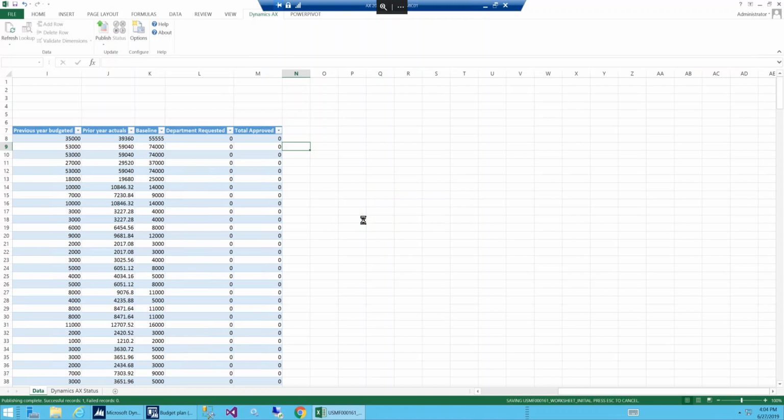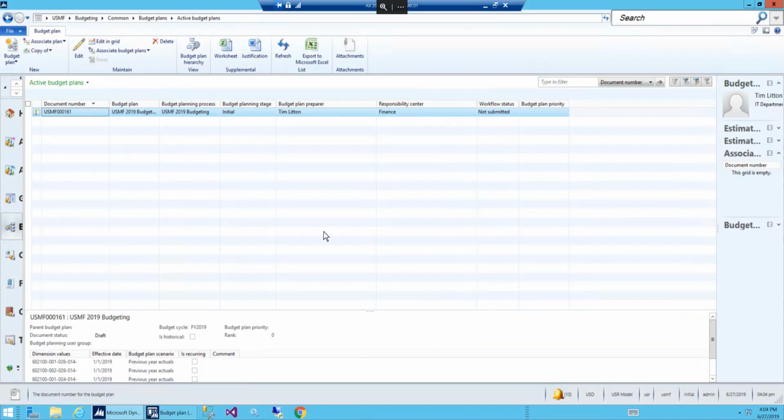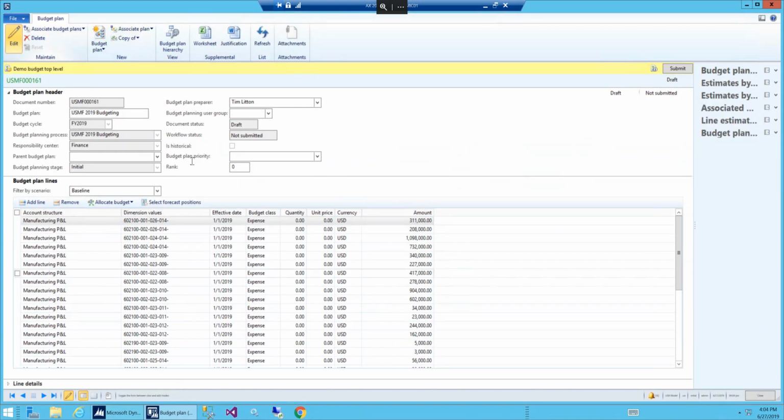As it's doing that, I'm going to go back to our budget plan and refresh it. We did that on the baseline, so I should be able to scroll down and find our update. There it is. You can see we changed all those numbers, and it wrote right back to AX.